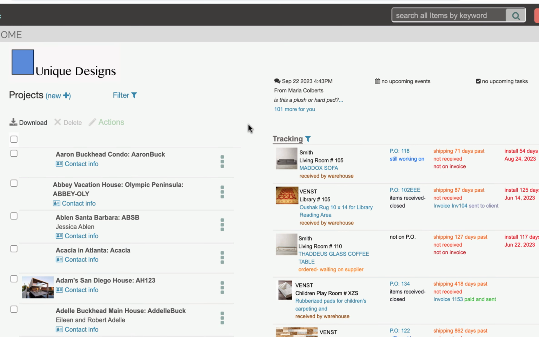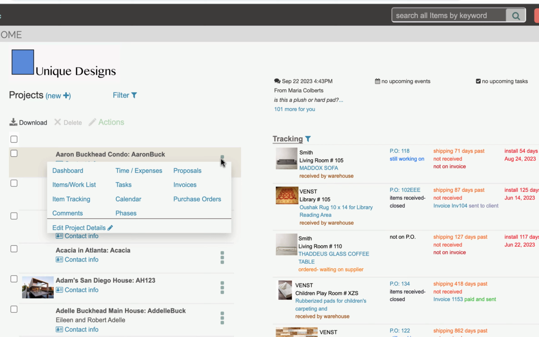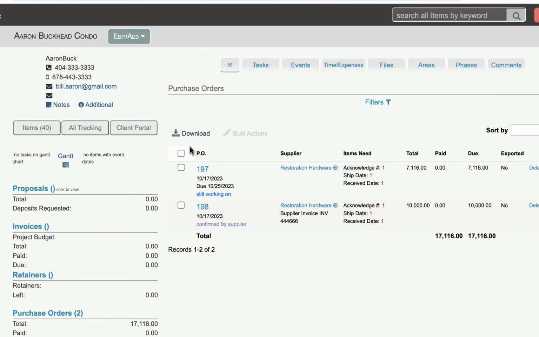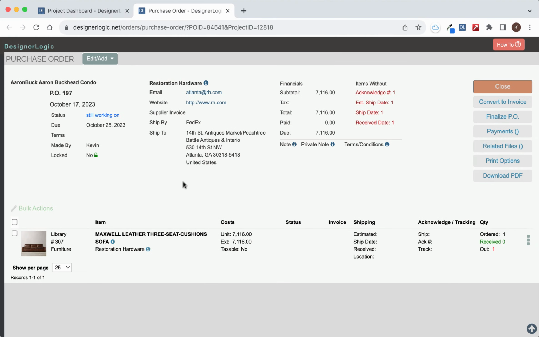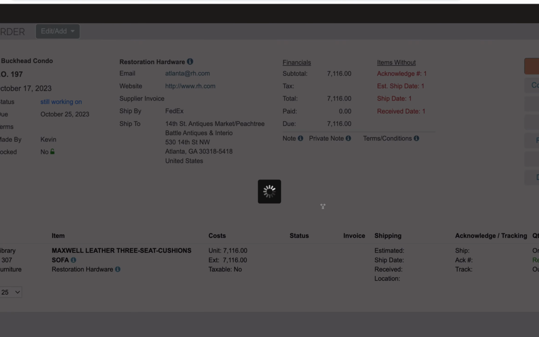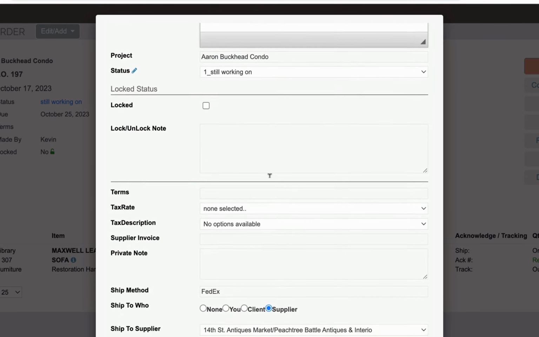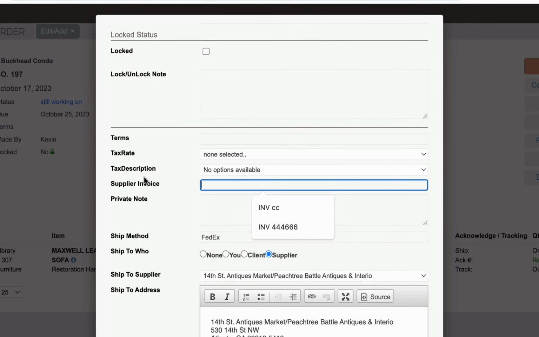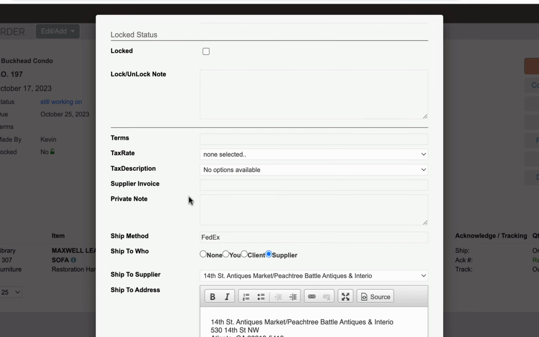Another place you can do that is directly from the project. If you go to the Project 3-dot menu and you choose Purchase Orders, that's going to open up the project dashboard to the Purchase Order section. Just click on the PO number, and that opens up the purchase order directly, and you can either hit the Edit Add link and hit Edit Header and update that information right here, which is supplier's invoice right here. This is where that would be.